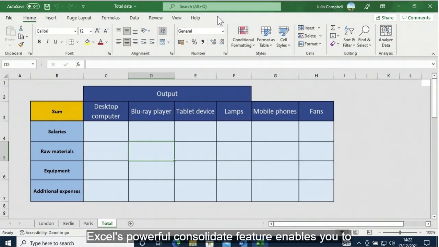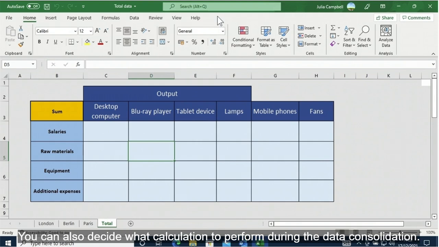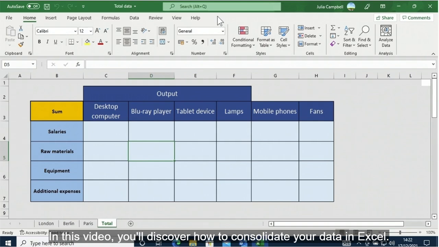Excel's powerful Consolidate feature enables you to extract data that's spread across multiple worksheets or workbooks and combine it all into a single table. You can also decide what calculation to perform during the data consolidation. In this video, you'll discover how to consolidate your data in Excel.